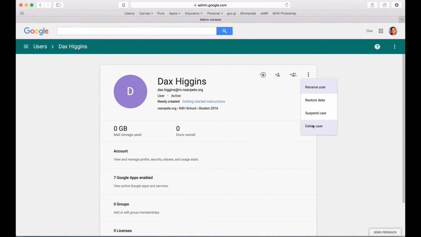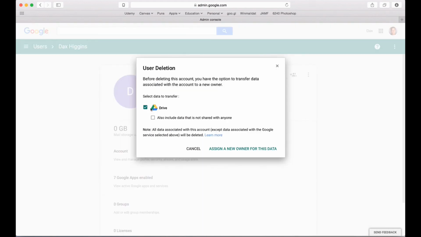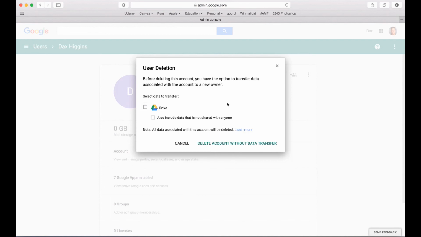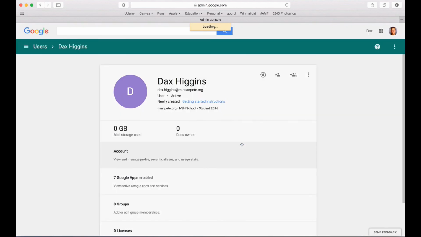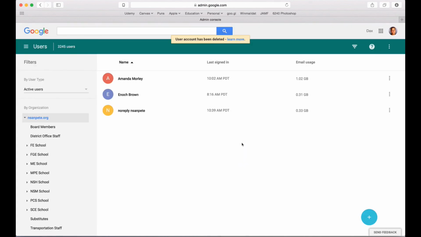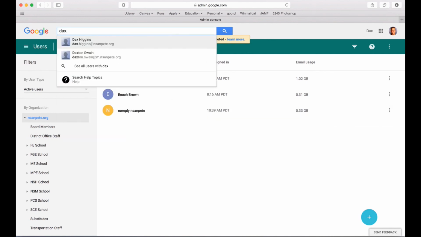This is the easiest part. Delete user. If I have a Google Drive account associated with this student account, I can transfer it somewhere else, but I'm not going to. I'm just going to delete everything, delete without transfer, and that's it. I'm now only listed as an administrator teacher account. So no m.nsmp.org. So it's really simple.